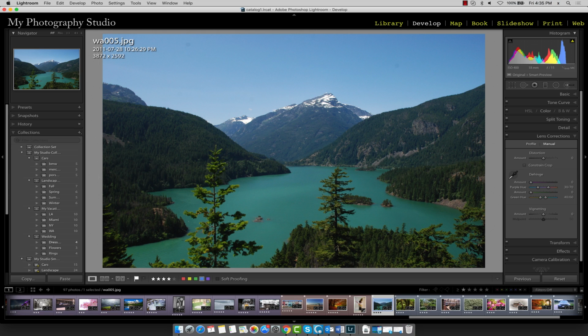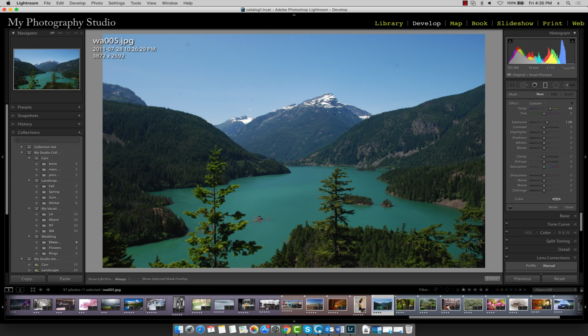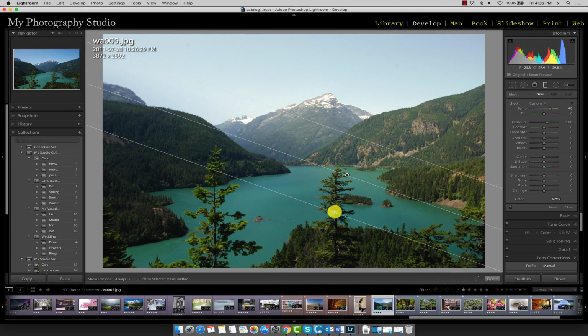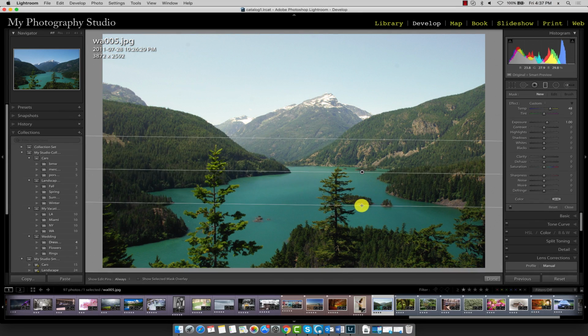Let's start with the first objective, which is decreasing the exposure value of the sky. First, select the graduated filter tool over here. Next, we'll need to instruct Lightroom on exactly which area we want to target, in this case the sky. But we need to be careful. We want to make sure that the graduated filter applies our exposure adjustment only to the sky and not to the lake or mountains. So the first thing I'm going to do is start off by drawing the graduated filter, and it looks like this. Just 3 horizontal lines.